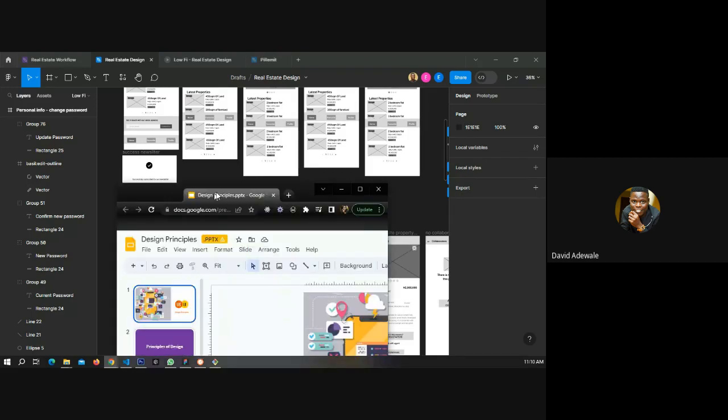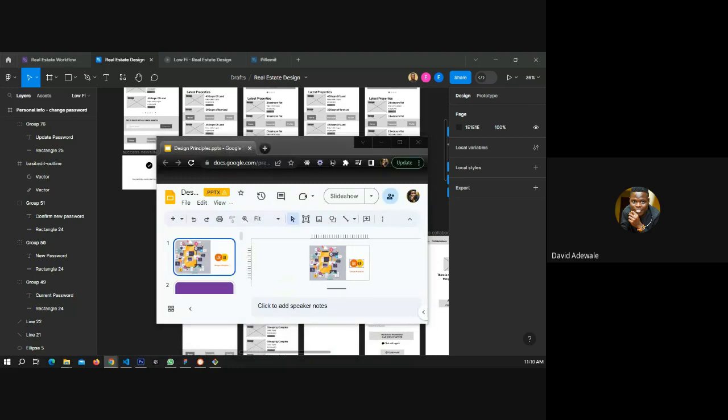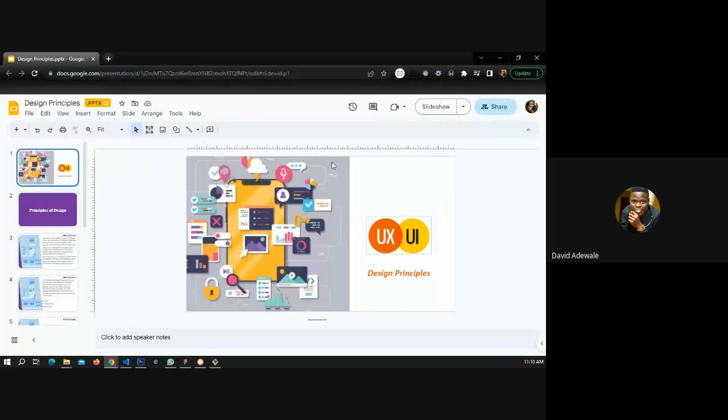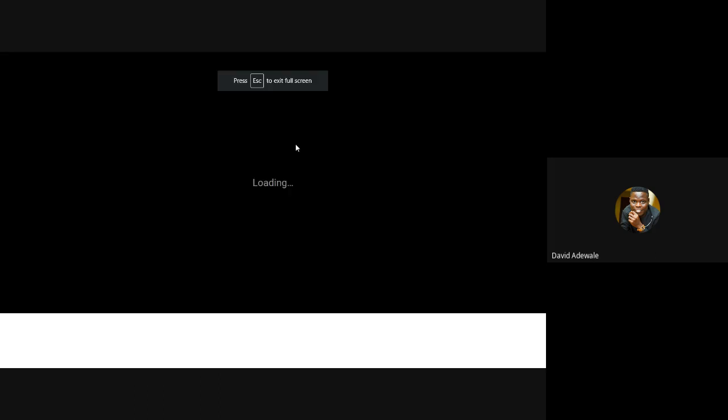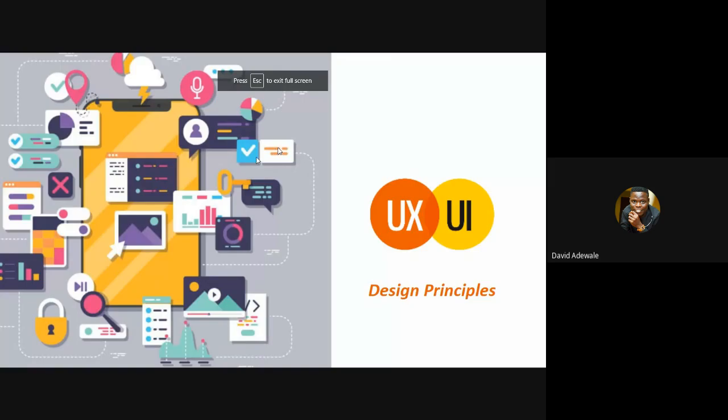Let me just bring up my screen here so that you guys can see it, and present. Okay, ladies and gentlemen, we want to briefly talk about design principles. What do you understand by design principles?